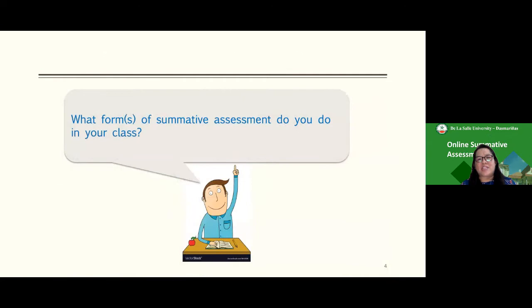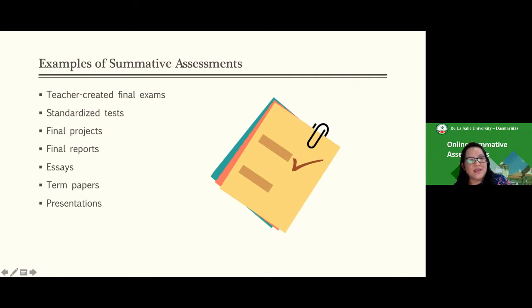What forms of assessment, or summative assessment in particular, have you already done in your class? Have you been doing in your class? Anyone? I'm sure you've already done these things, no?